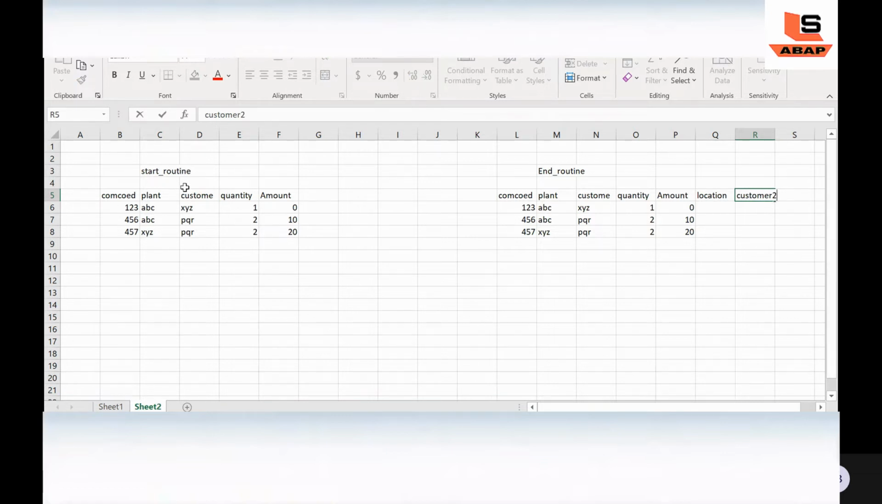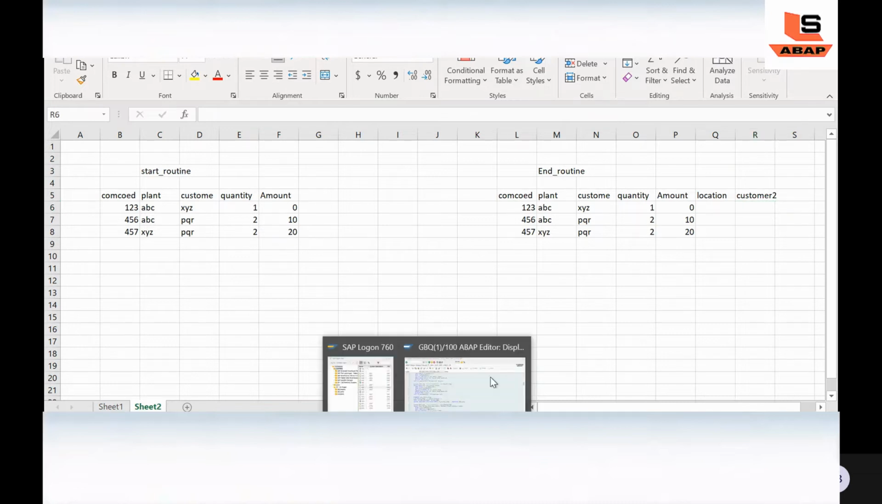These are not present in the start routine, but they want them included in the end routine because they need this data to be sent to the other system. But the location and customer are not coming from the ECC system. So in that case they will ask us to implement the logic in the end routine, for population of the location and the customer. This might be a situation where they reach out to us to add logic in the end routine, because the data is not present in the start routine. Now moving to SAP once again.